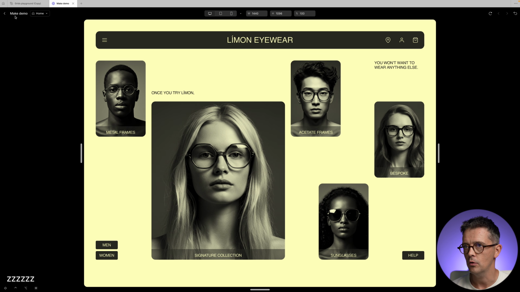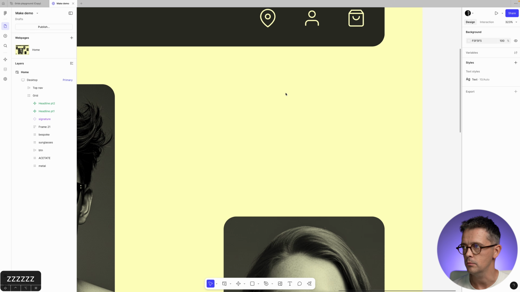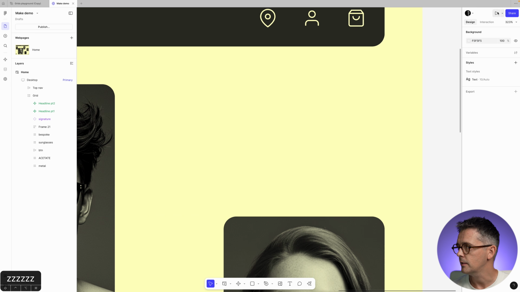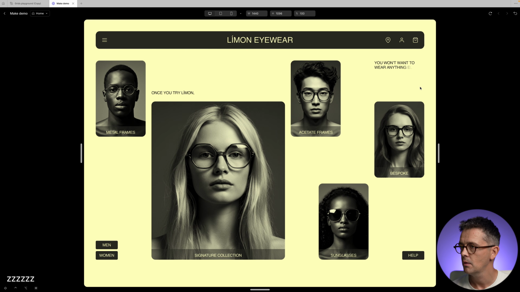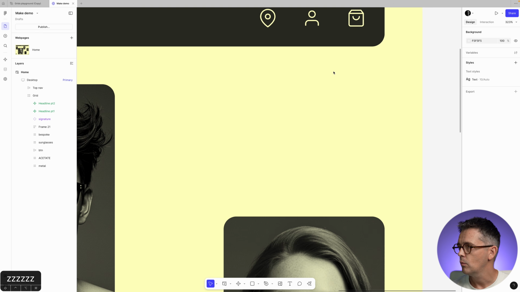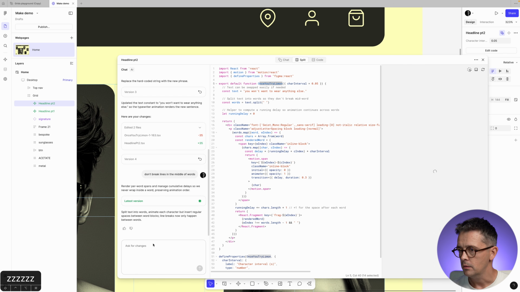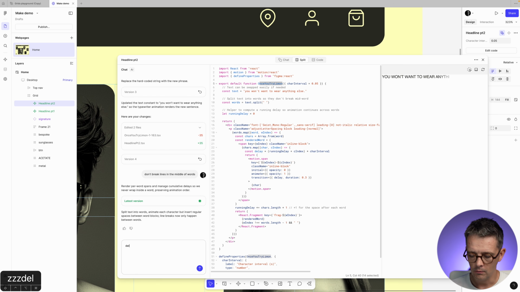So we need to make sure that this second part of the line comes in second. So again, we can just click on it and we can think about a delay. Maybe let's just look at this. About 1 second, 1.5 seconds maybe. Let's go to edit code. And we're going to write in delay 1.5 seconds before starting.